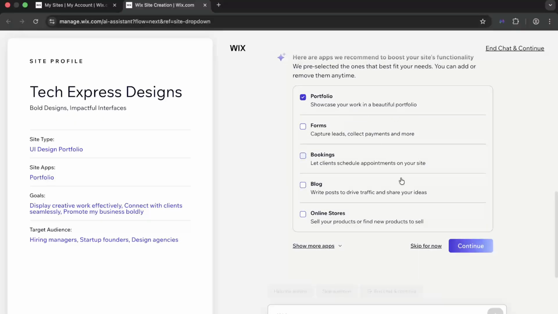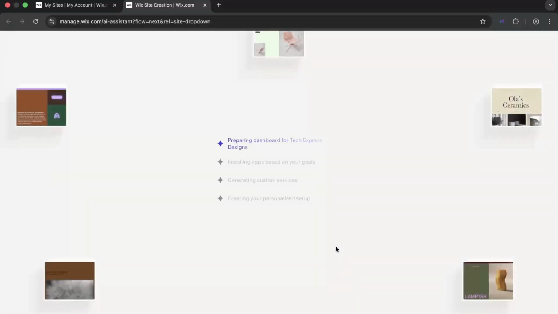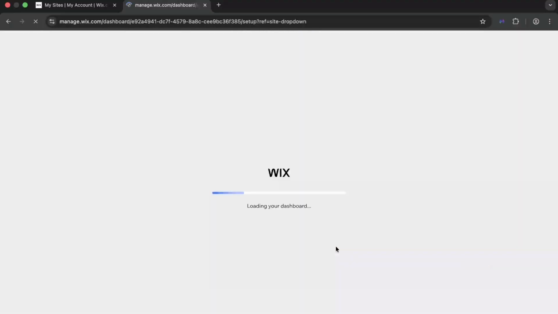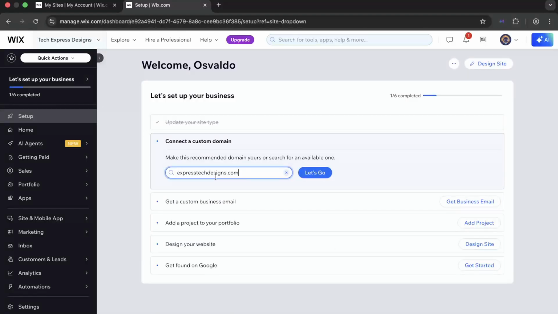I just wanted to focus with the portfolio stuff, and I'm going to go for continue. Now this will be leading you directly through the actual dashboard. The actual dashboard will be helping you to check out all of the marketing tools, basically all the tools that are available for your actual website. But today what you wanted to do is to focus into the setup of your actual website.